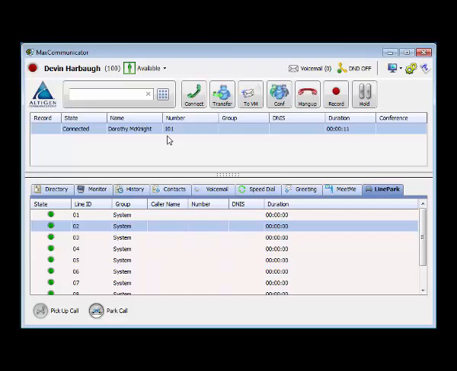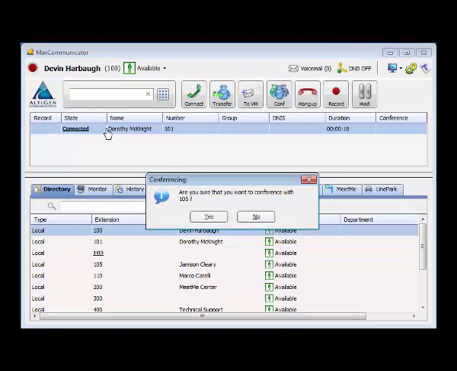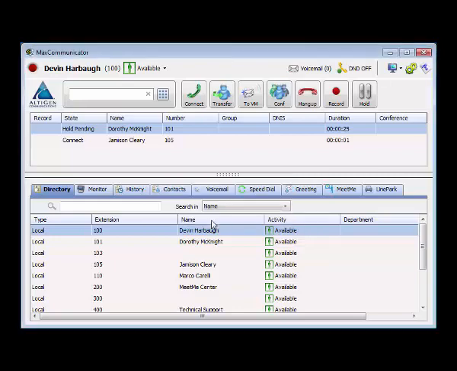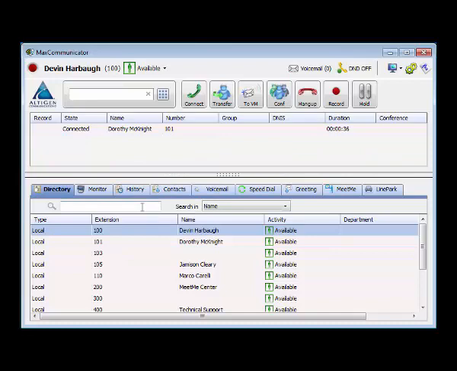You can also conference a party by selecting the Directory tab and dragging and dropping the party on top of the current call. Once they answer, click Yes, and the parties are once again conferenced together. To disconnect, right-click and select Drop from Conference. Simply hang up or press the Hang Up button to end the call.